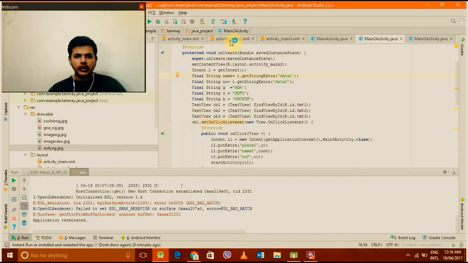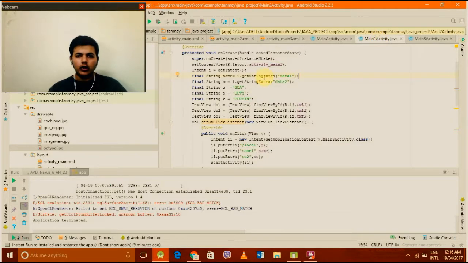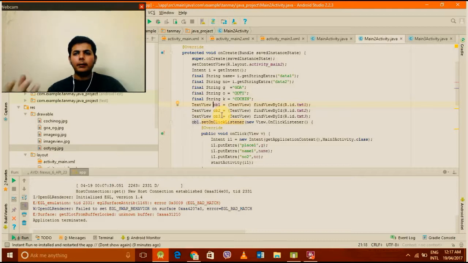Here these are a few more strings. Again, as you can see in our XML we have 3 text views, that is Goa, Ooty and Kochi. These 3 text views should be typecasted into objects of text view. That is what I have done here. I have typecasted them by their ID, because every text view has its ID. Now these objects we can use to again open the third activity.